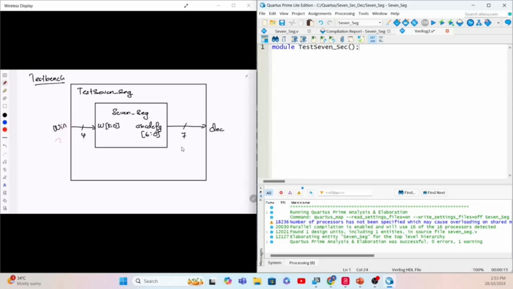But one thing to notice is that the declaration for this signal is different, because this is not a port, so you cannot declare this as a port. You need to declare it as reg for the input of your testbench, and this you need to declare as wire for the output of your test code. All right.